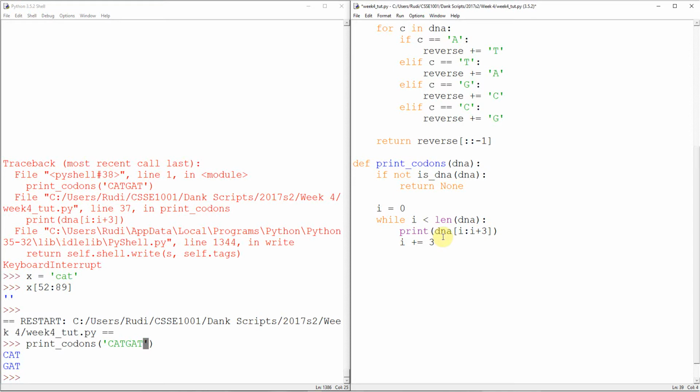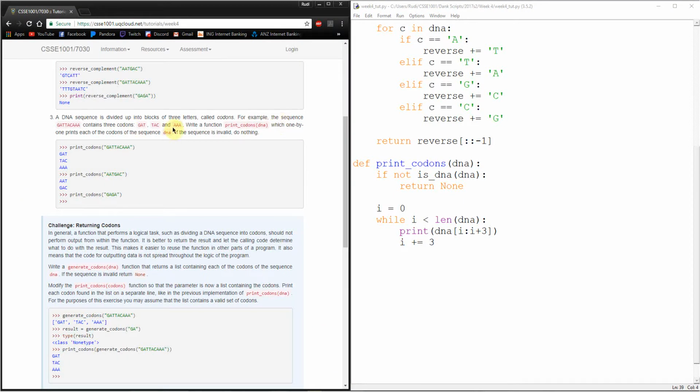We don't even really need a return statement. We were just printing in this example, I believe. Yeah, which one by one prints each of the codons of the sequence. If the sequence is invalid, do nothing. Okay, so if it's invalid, we're doing nothing. Otherwise, we've just set up a little loop here to print as we go. Okay, sweet.